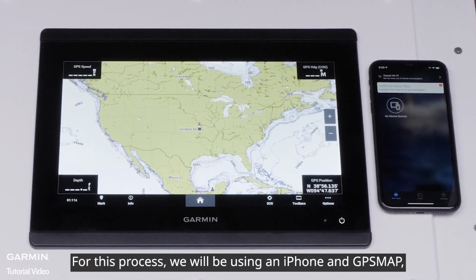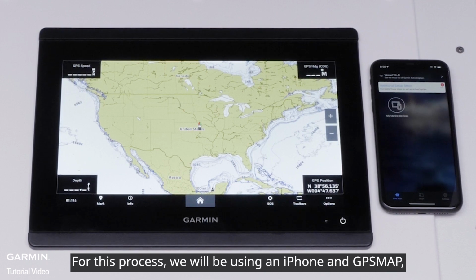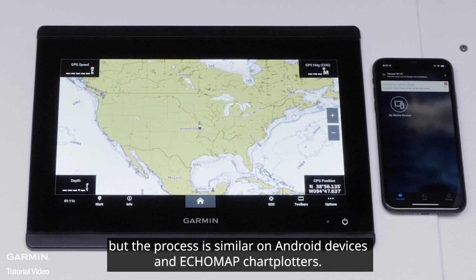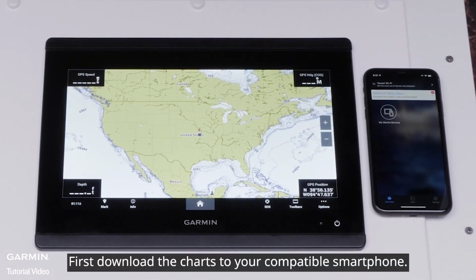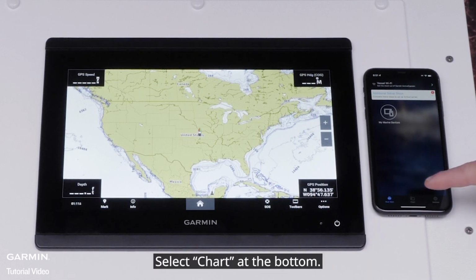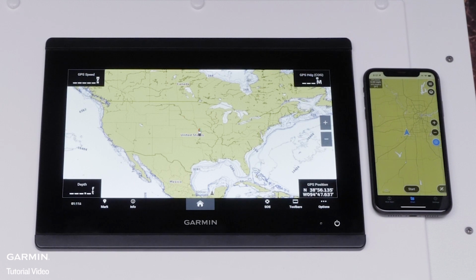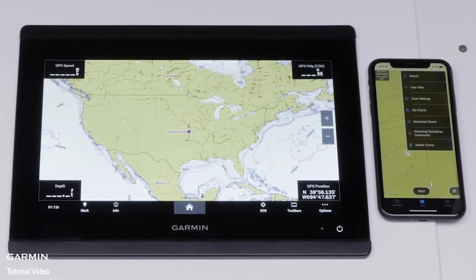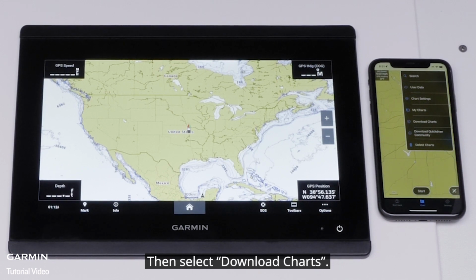For this process, we will be using an iPhone and GPSMAP, but the process is similar on Android devices and ECHOMAP chart plotters. First, download the charts to your compatible smartphone. Open the ActiveCaptain app on the smart device, select Chart at the bottom. Select Menu in the top right. Then, select Download Charts.